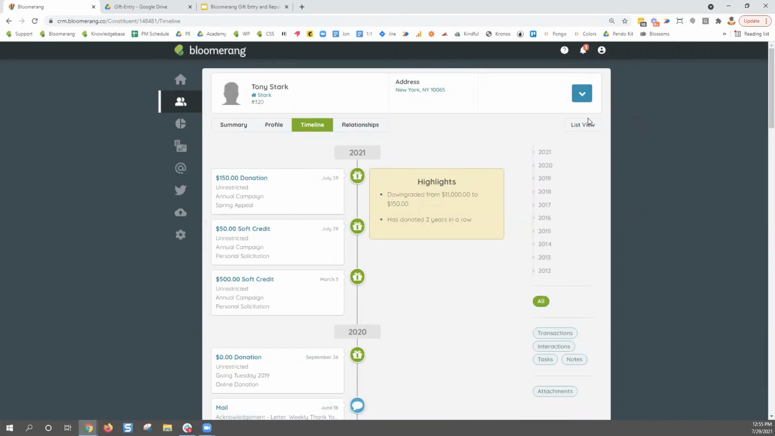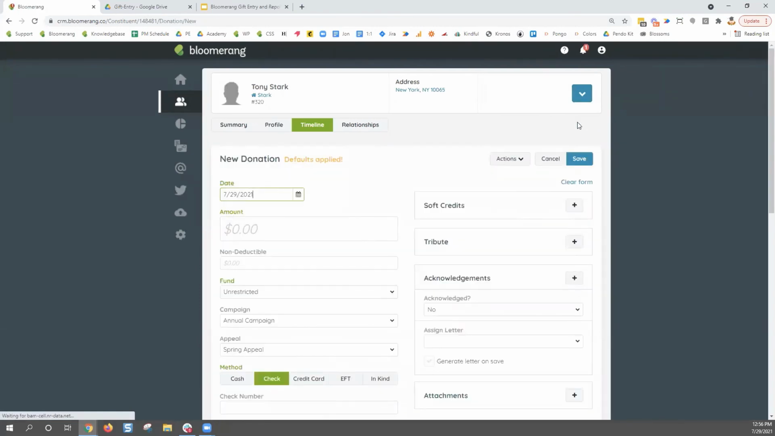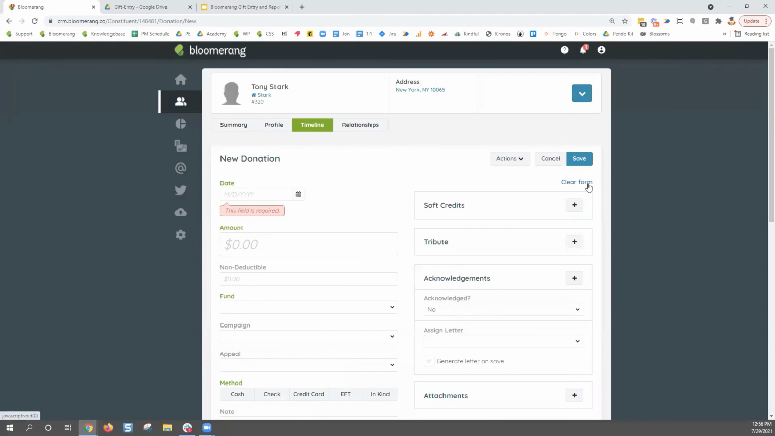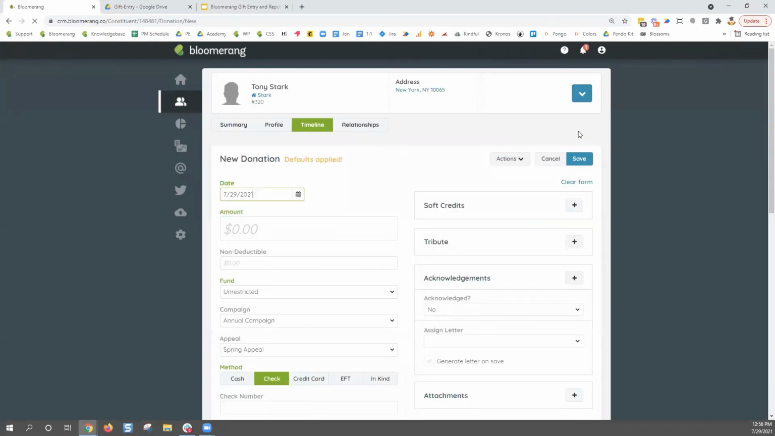Now, let's say it's already a different day, or I'm entering a gift that's different. Maybe I'm still entering it today, but it didn't come from that appeal. I can always clear the form and it will reset it and make everything blank, and I can enter new details. Now, at this point, I'm just clearing this form for what I'm entering right now. So if I add another donation, it's going to pre-populate those fields again.